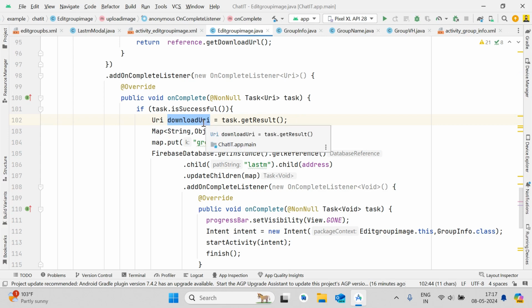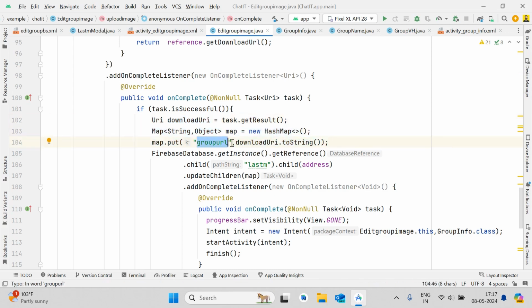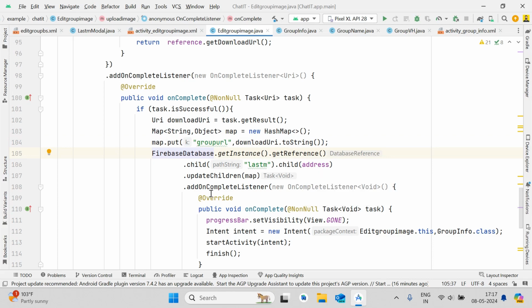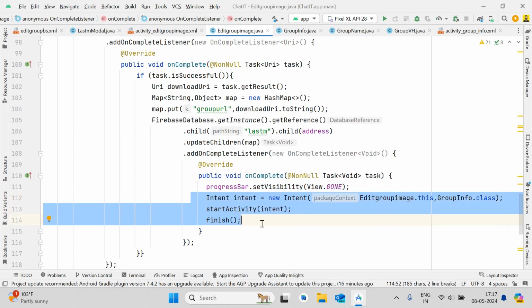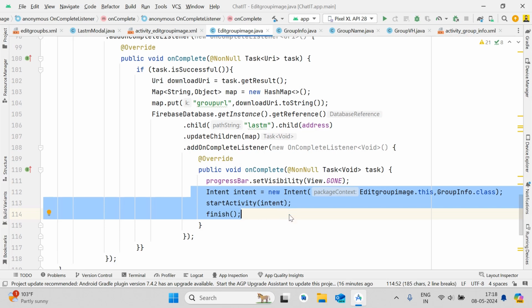Okay, and inside this on complete listener, when the image is uploaded successfully and we receive the download URI, again we have to create a map and update the value, which is group URL, download URI dot toString, Firebase database, get instance, get reference, child, last m dot child address, update children map. So this was the part of code, and on complete, progress bar set visibility gone, intent, and then simply edit group info. So basically what I'm doing is, when the image is successfully uploaded, we will simply go back to group info from the edit group image activity.